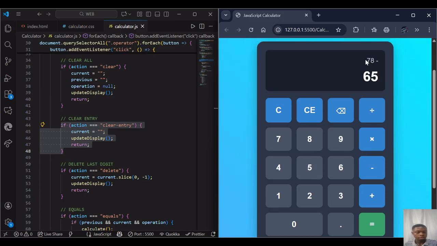So over here, the 65 becomes the current numbers, and then the 78 becomes the previous numbers. So if I hit the clear entry, only the 65, which was the current numbers, is cleared.